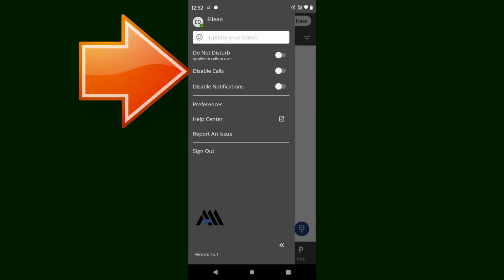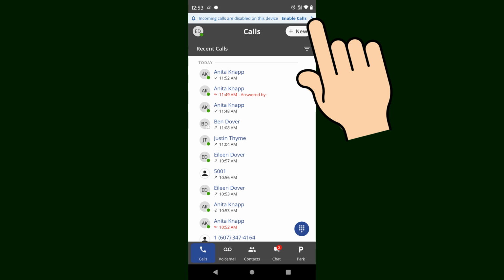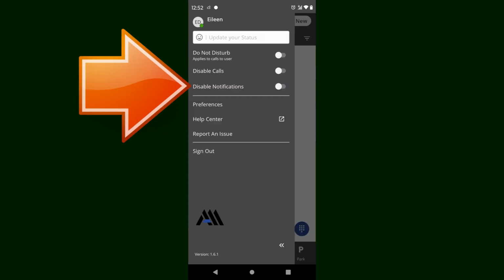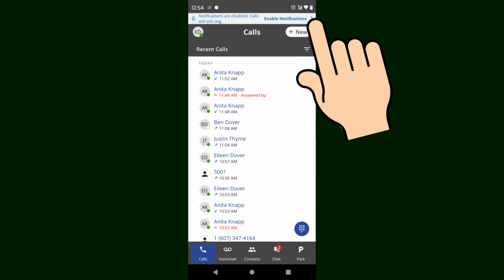Disable calls icon disables calls from ringing on the mobile device. It can be activated and deactivated by using the toggle switch, or by pressing the enable calls message on the calls screen. The disable notification selection prevents notifications from appearing on the mobile device. This option can also be controlled by the toggle button, or the notice on the calls screen.